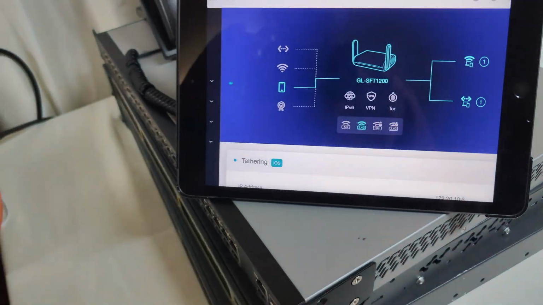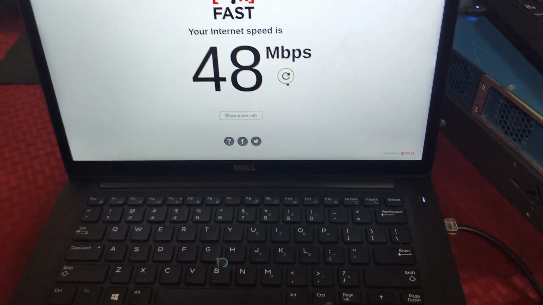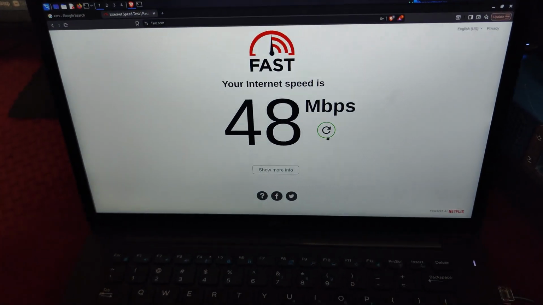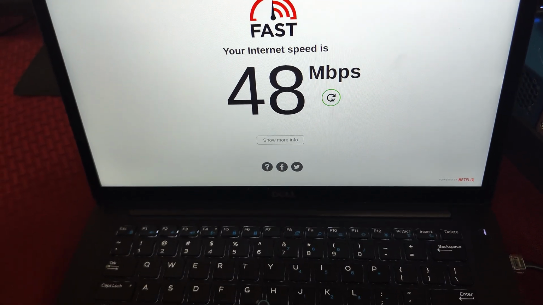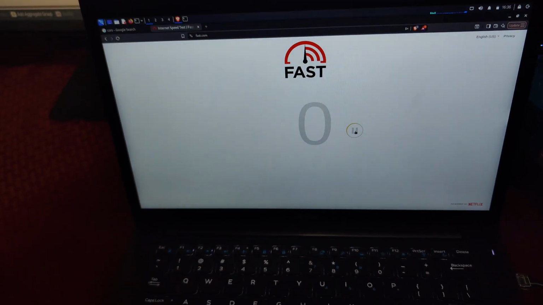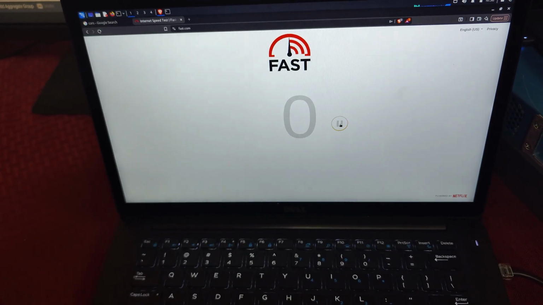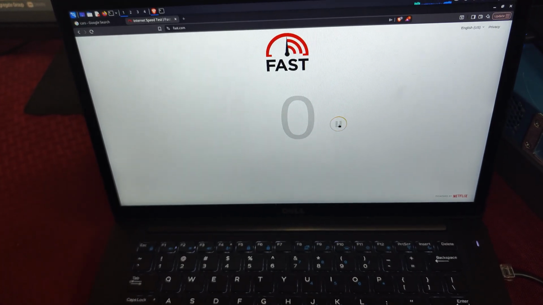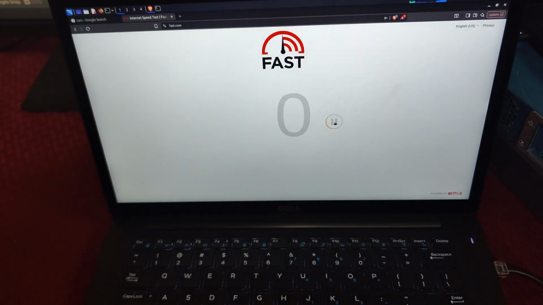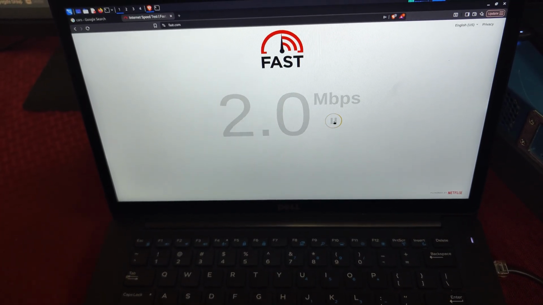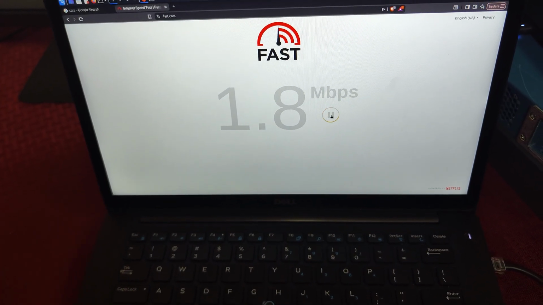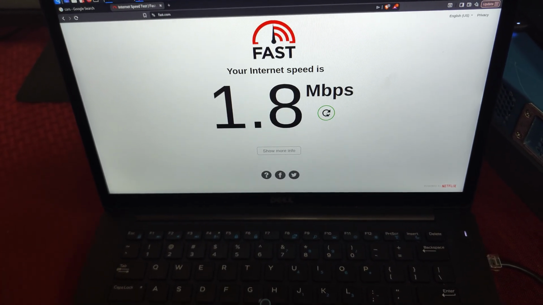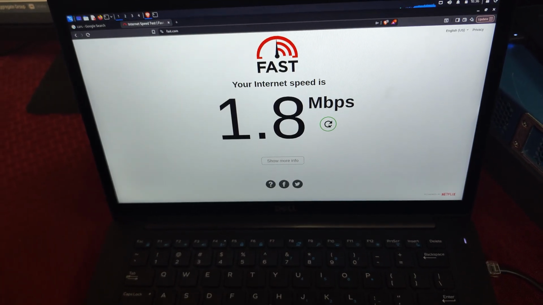All right. So this is gonna be a slow connection because I have a fairly decent signal here for the LTE on that hotspot. I click on refresh to run the test again. And it goes up to 1.8 megabits. So there you have it.